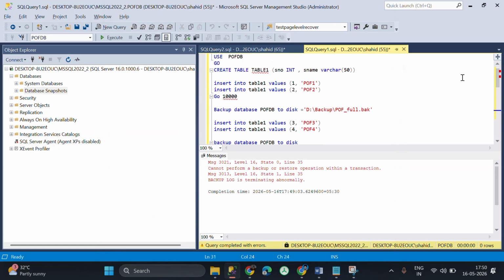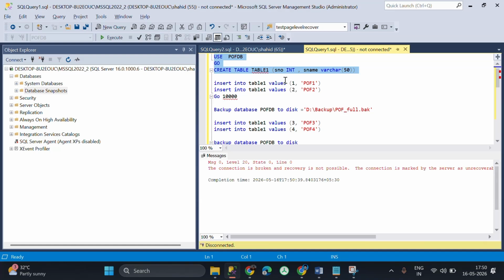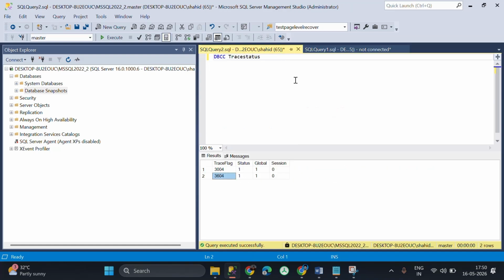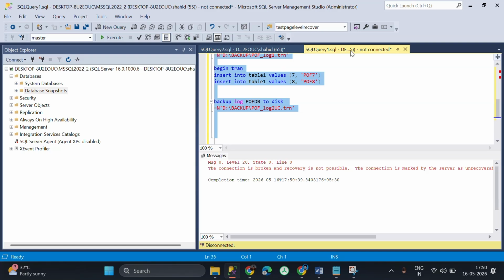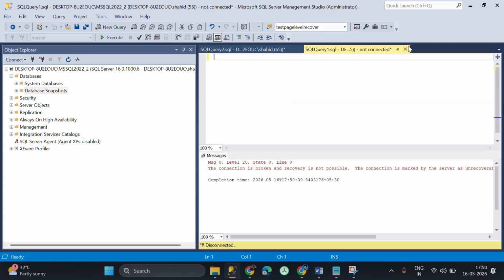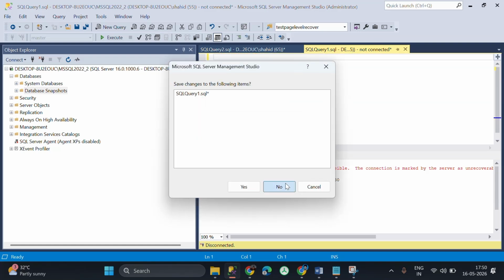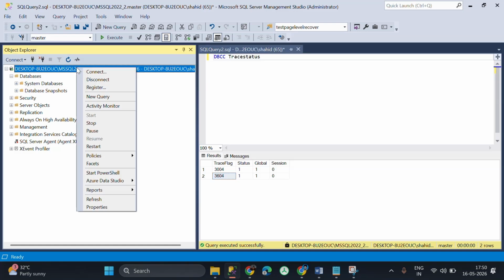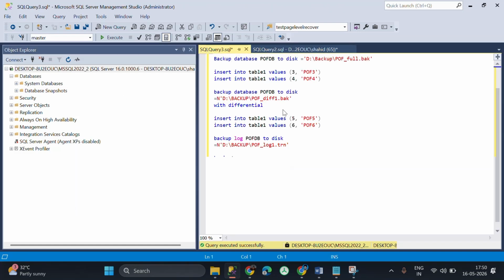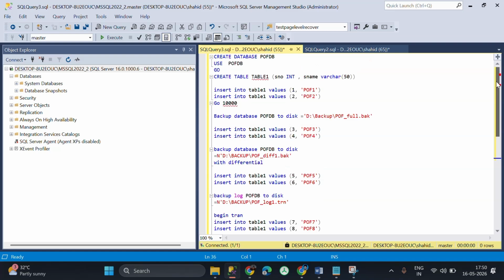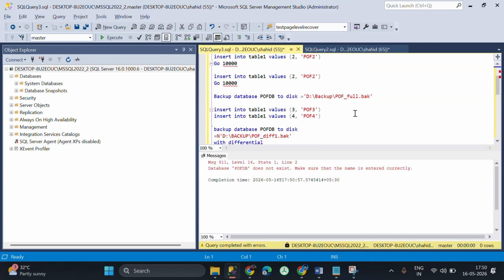Then I will be executing again that command, create database. Here I will take another connection because I had deleted the backup. Now it has been disconnected. I am taking a new query. Now I will be again creating that database called POFDB.